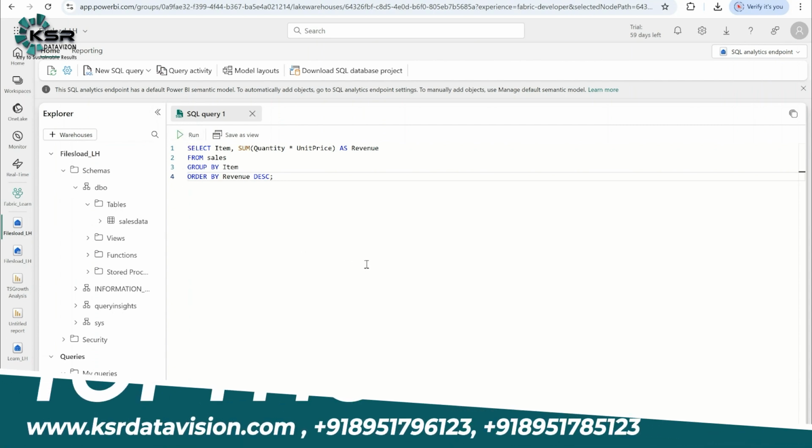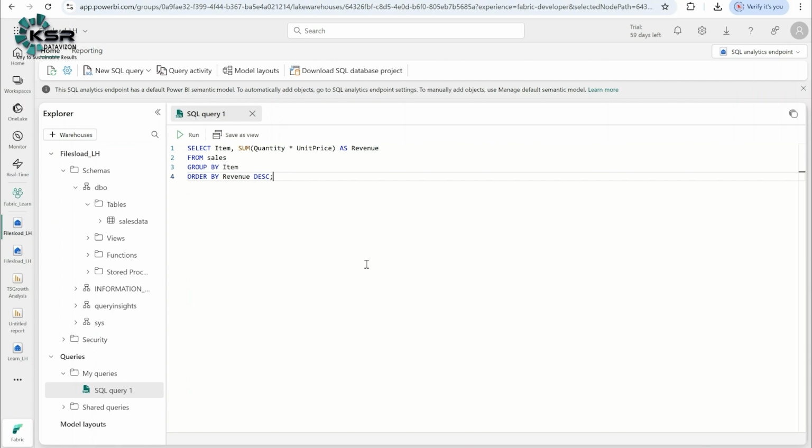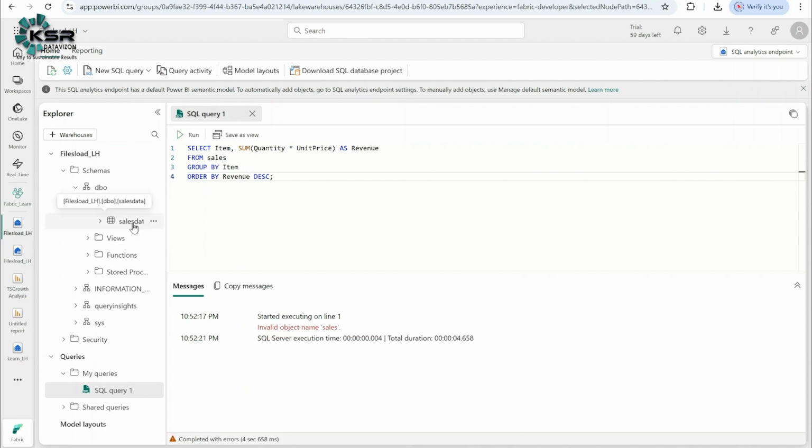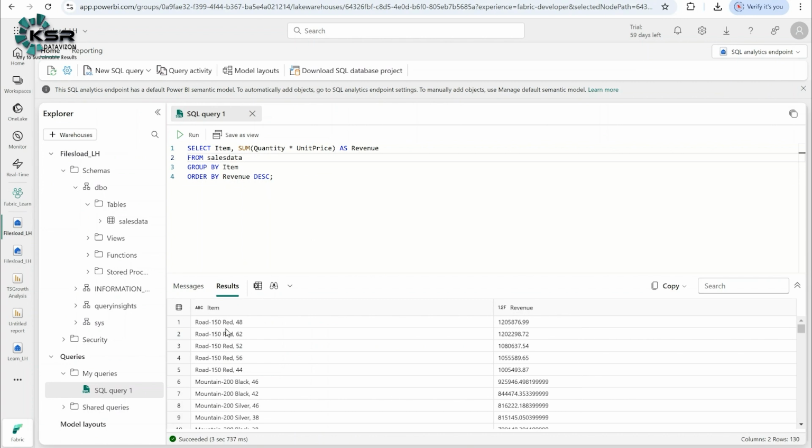Here I am selecting the item and summing quantity times unit price as revenue from sales, grouping by item and ordering by revenue descending. I am running this query now. Now it's running. Actually, here we renamed the table name as sales data, so I will add that. Now if I run the query, it will execute. See, now I am seeing item-wise how much revenue there is.